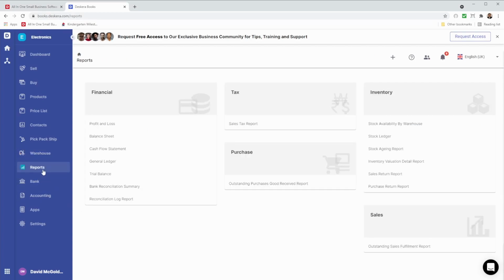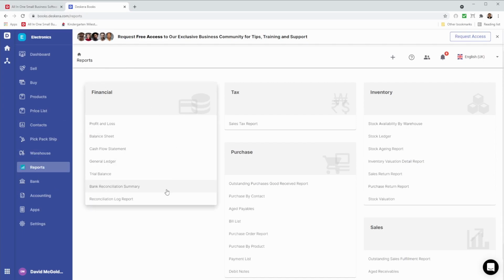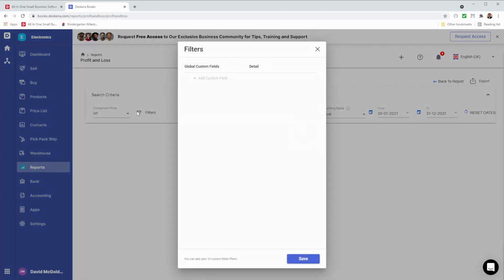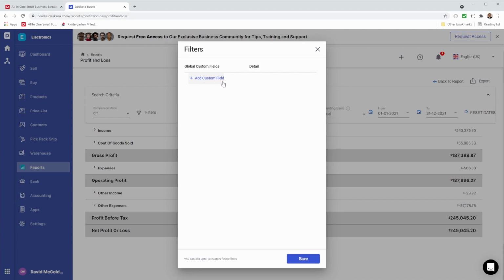Next, let's go to Reports. Inside here, I can see my different financial reports like profit and loss, balance sheet, cash flow statement, general ledger. And if I go into profit and loss and I click on Filter, I can add custom field filters. So I can create different custom fields, for example, like outlets, and then filter out my different financial reports using that field.